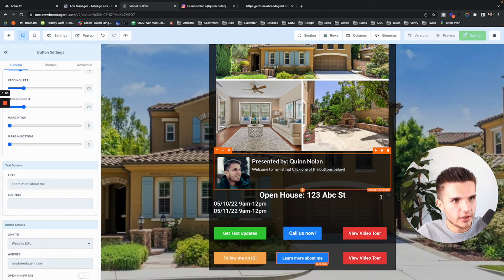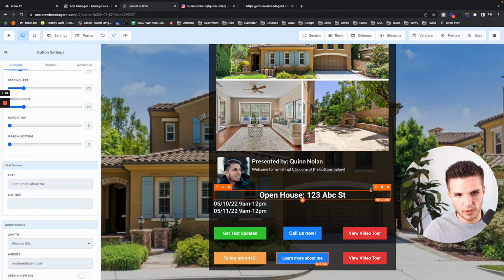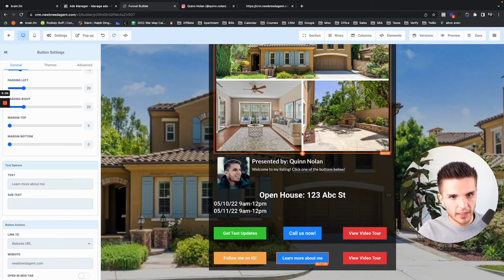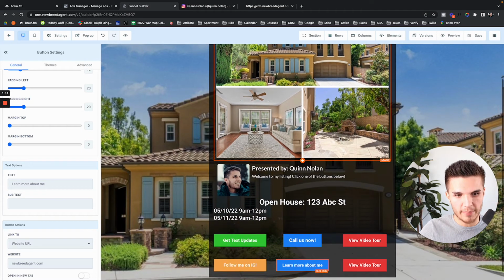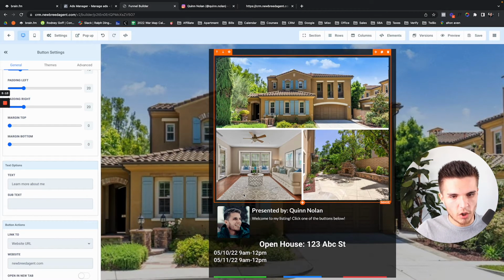And you can do all kinds of stuff here. So I just built this template, but you can technically do whatever you want. Now, the really, really crazy part here is what I built on the back end. So let's say this is an open house, right?